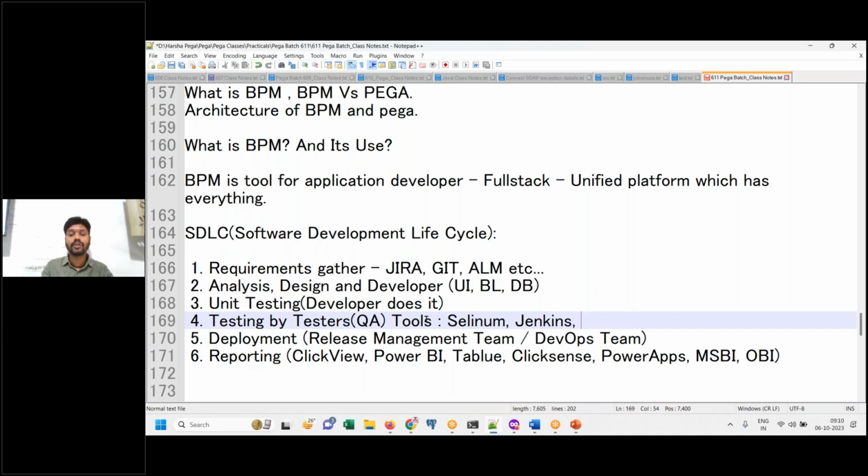What else? Tosca, QC, etc. Separate tools you are buying. What do I mean by unified platform?